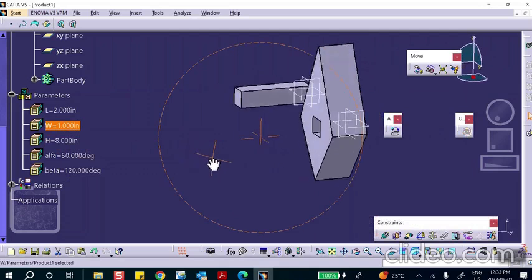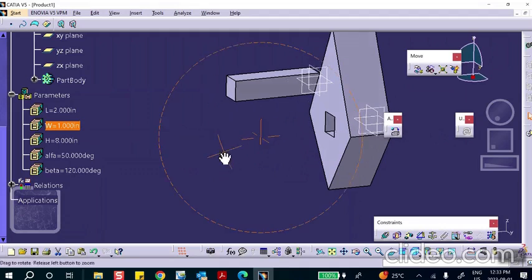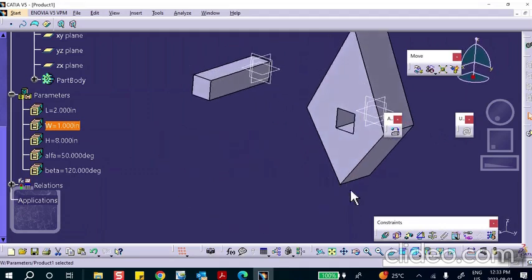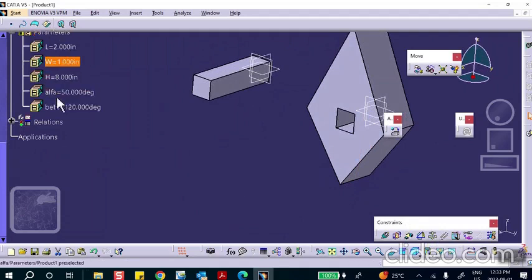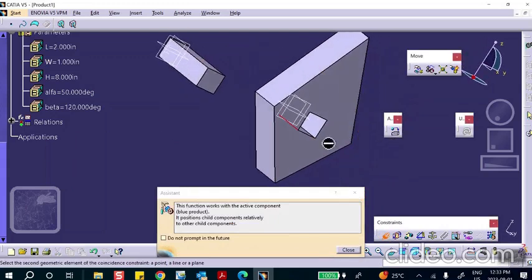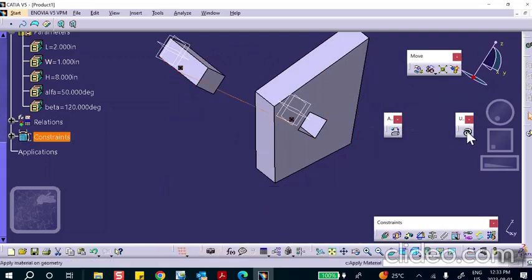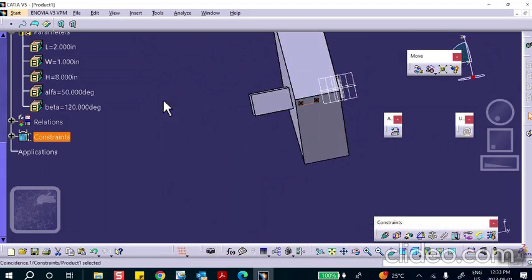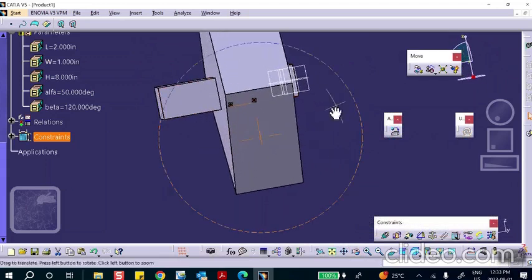First of all, I haven't done the design table yet. Remember, I created the parameters and I was just checking to make sure they're working. Now let's do the assembly constraints. So this axis and that axis to be coincident. Update. And this has to be placed exactly halfway between these two.